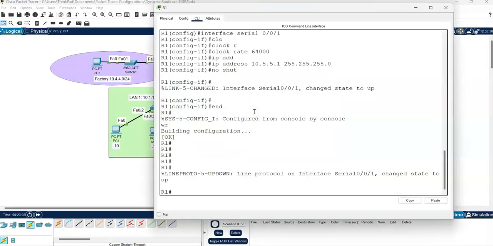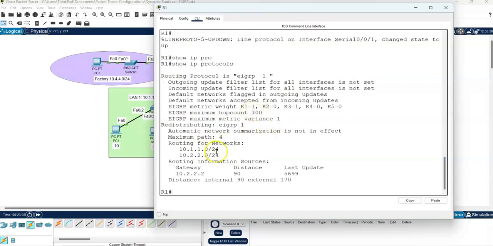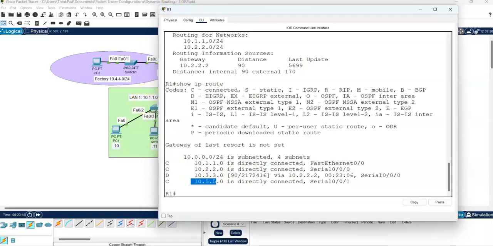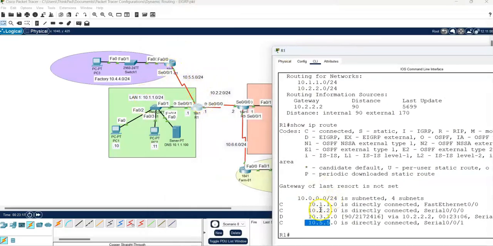In router 1, we say show ip protocols. And then you see what subnets you are advertising, only 2. But let's say show ip route as well, and then you can see the 10.5 is directly connected, which is here, but we want to advertise it through EIGRP as well, so other networks can see.